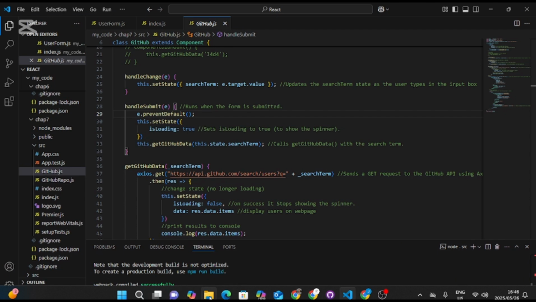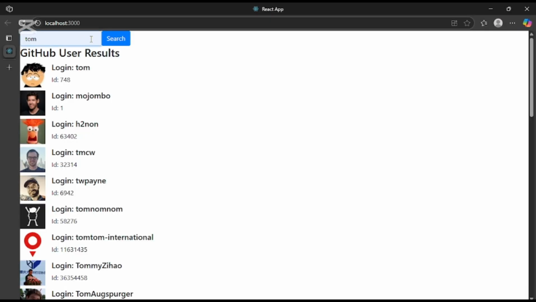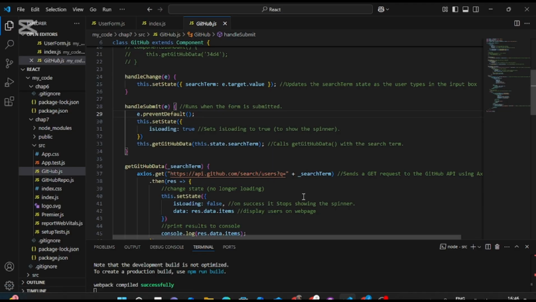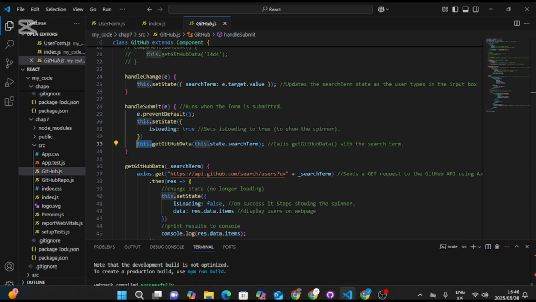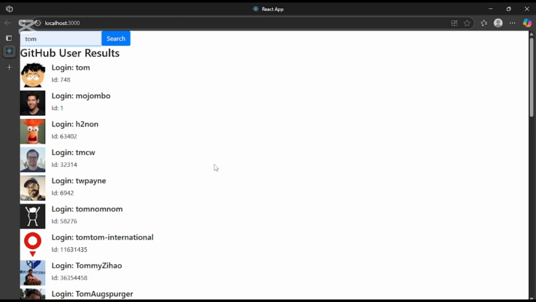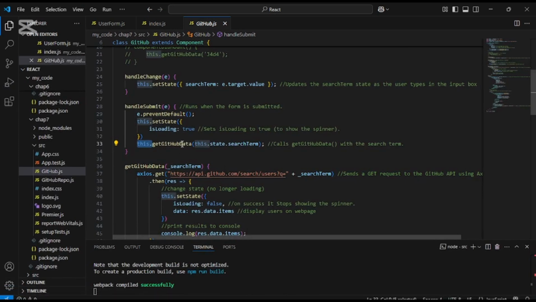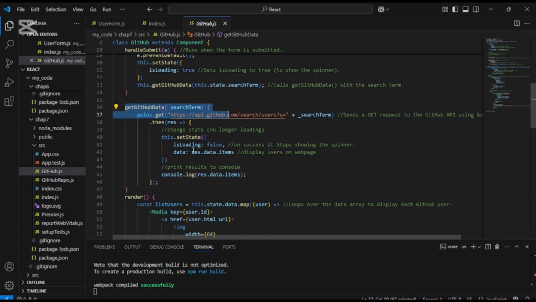So basically, when you search and it shows that spinner, that means it's loading because it's set to true. Then GitHub data, right? Get GitHub data for the specific instance, so for the specific person that is searching for that data. This function called get GitHub data is over here, and it's this function.